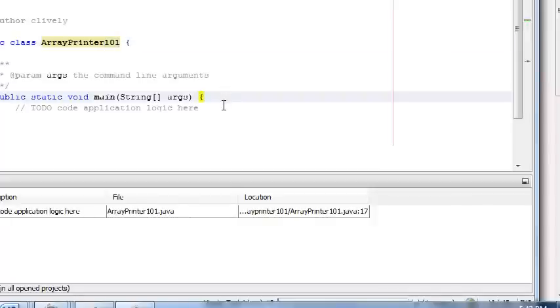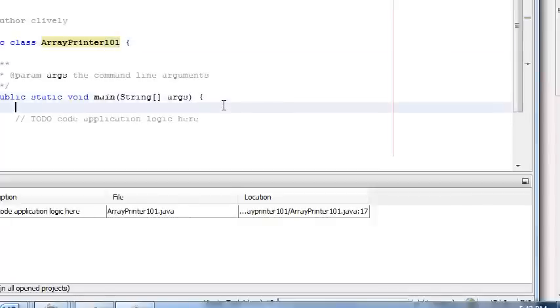And here we'll go down to our main method and we'll insert the code necessary to declare our array. We want to declare an array of 10 objects. We'll declare the array of 10 integer objects by typing int. We'll have the array brackets. We'll call our array my array. And we'll declare that this array will have a size of 10, meaning that it can contain 10 elements.